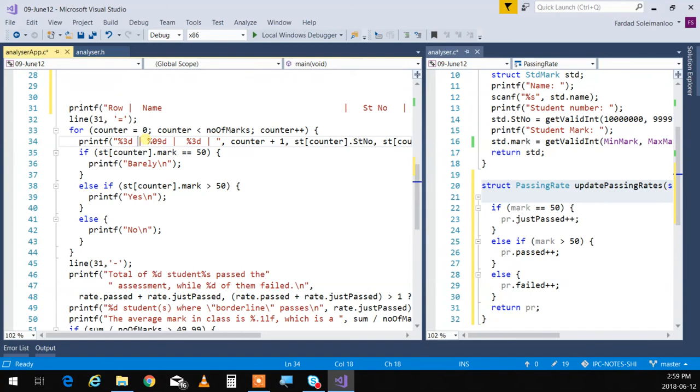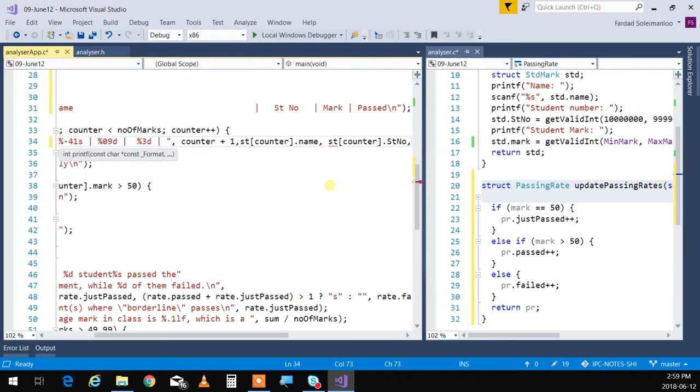And now in here, I'm going to put the row and then put over here percent 41S. So that's 41 characters for the S. And you want the names to be left justified, right? So put a dash beside it. Okay. And now you can put over here student counter dot name. Now the name is printed too.